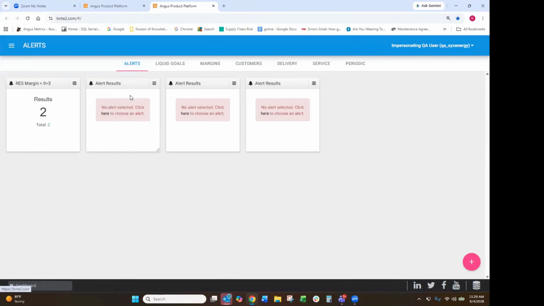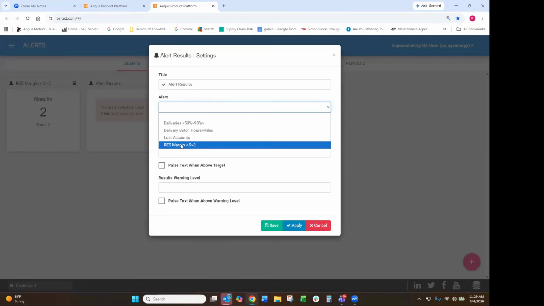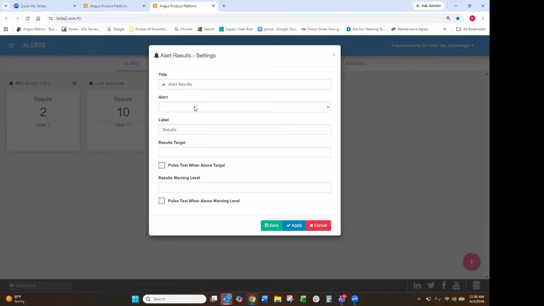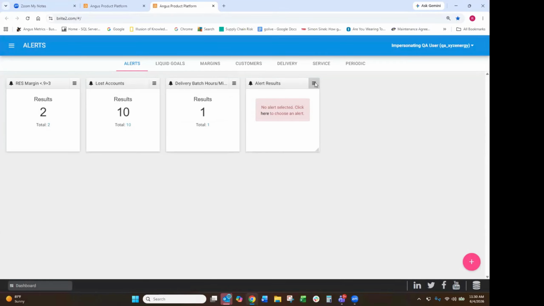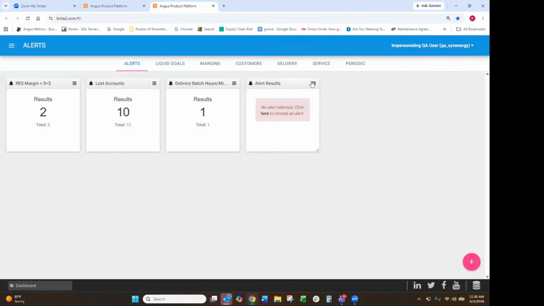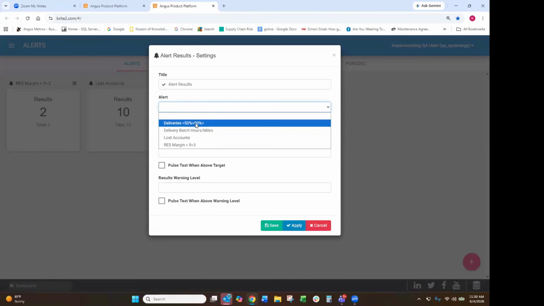So we have this one, settings. Now you see there's listed the four we set up. Okay, so we already did the margin one. Let's do the lost accounts one. Okay, hit save. Here's your 10. Settings. We have delivery batch hours miles. Should be one there. There was only one that we had. And then settings. Yeah, settings. Alert. Deliveries less than 50%, greater than 90%.